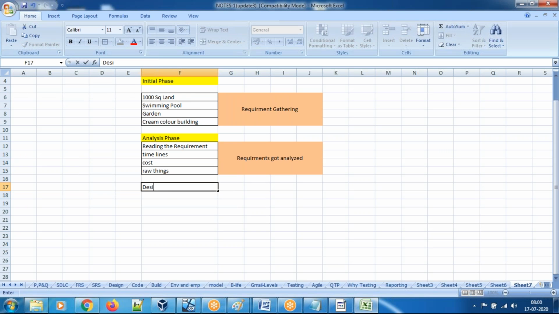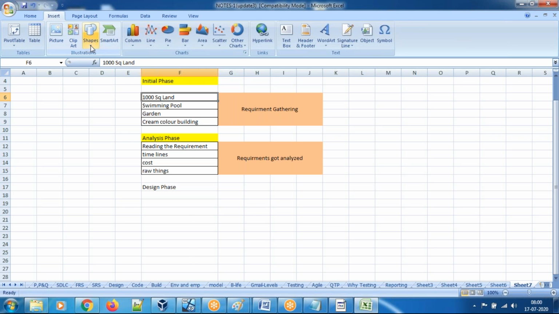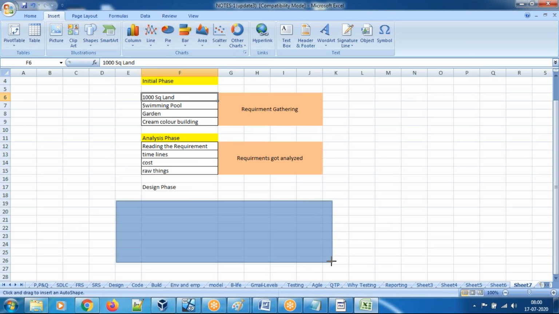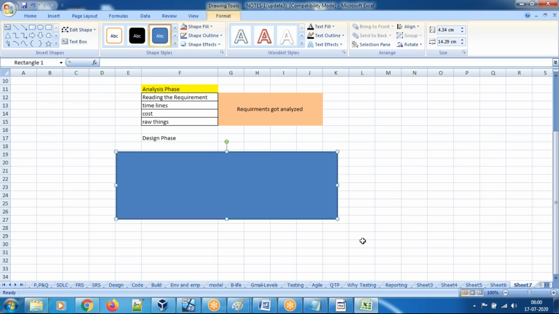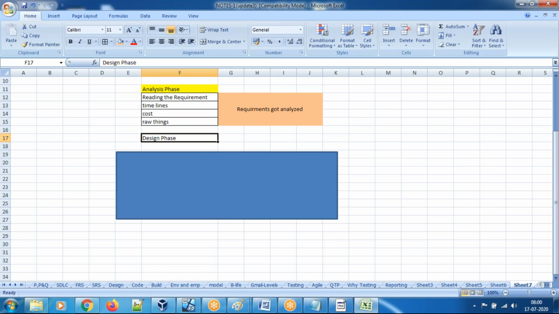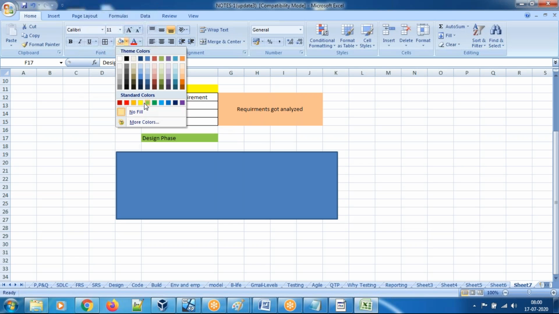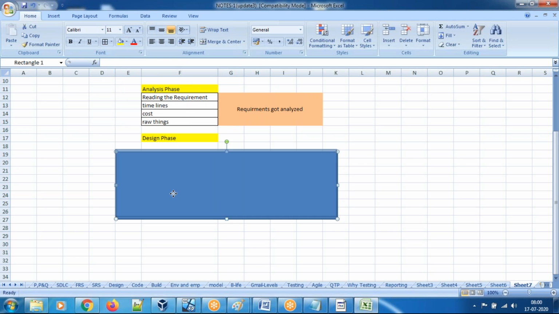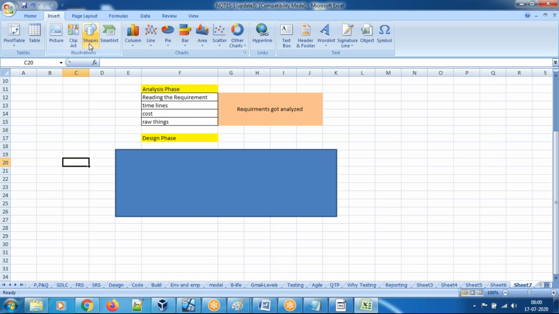Design phase. So what happens in the design phase means, she has given 1000 square yards of land, right? Now in the designing phase, this is a 1000 square yards land example. Here this land is divided into 3 main stages.